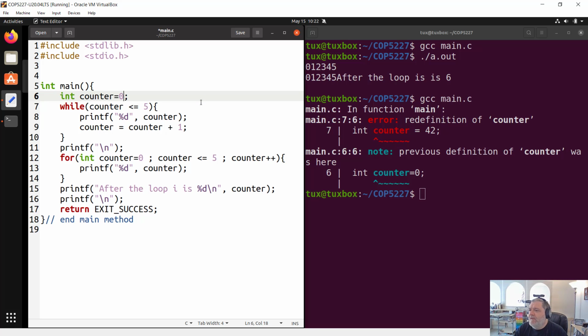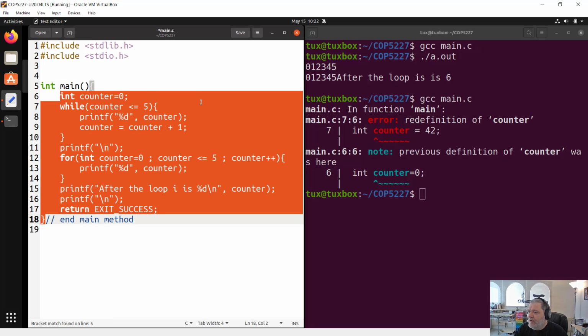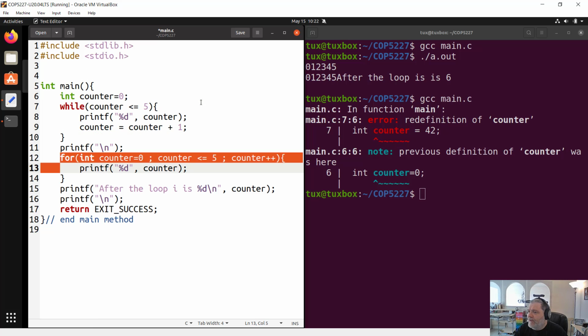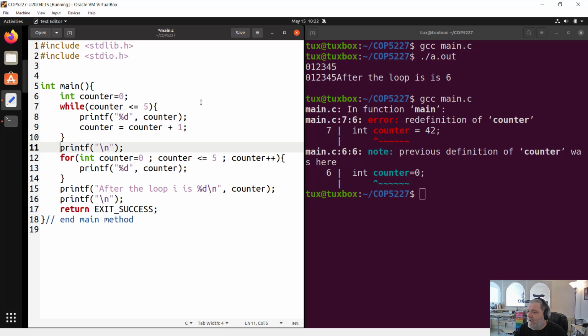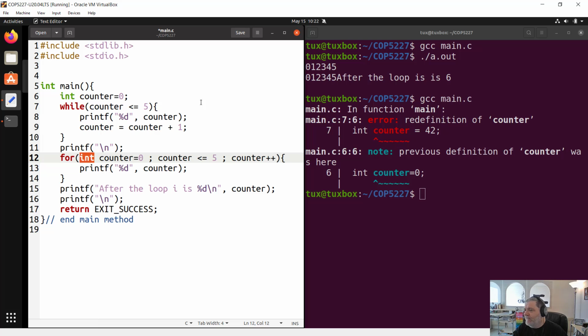Because of scope. The idea is that this variable counter is usable from the line it is declared to the end of the current block where it appears. And this one here is kind of like overriding it. It's saying inside the for loop, I want another variable counter that has nothing to do with the first variable counter up here, and it's going to have its own space in memory, its own values inside of it, and so forth.